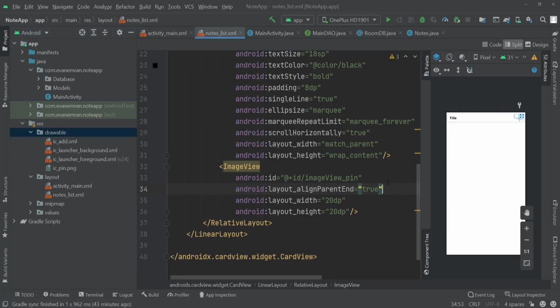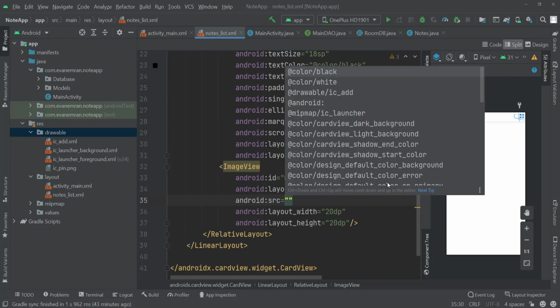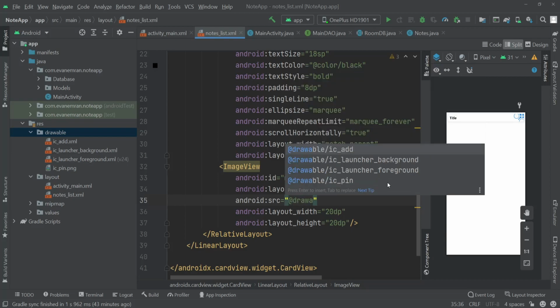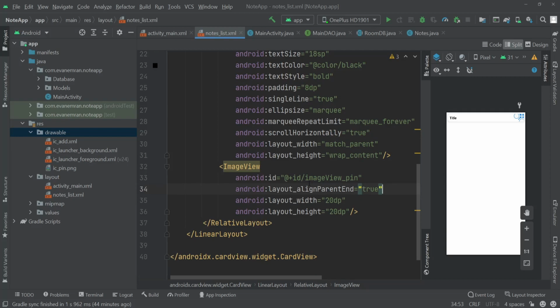So if I add this here, for example, if I write src at the rate drawable slash ic pin, you can see the pin icon right here. Okay, so we won't add that here from the UI. We'll add this dynamically in our adapter, so I'll just leave it as it is.